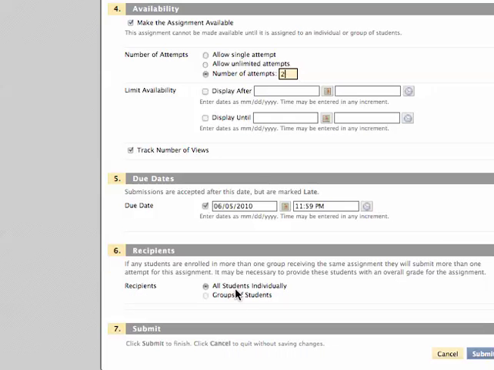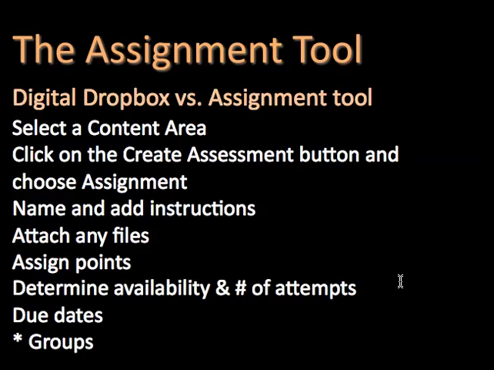It is possible, if you have groups of students, to make an assignment Dropbox specific to just a group. Once you've done this, the students will have a Dropbox available in their view. I will make a second video showing you how the students see the Dropbox and how you grade it.